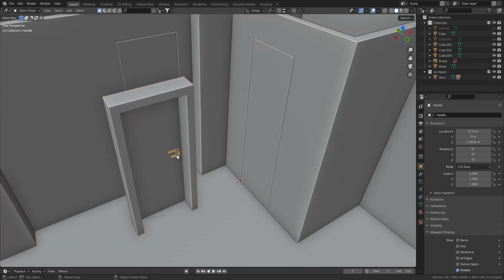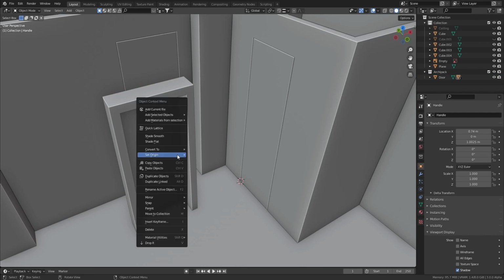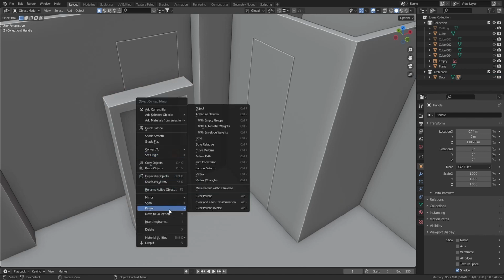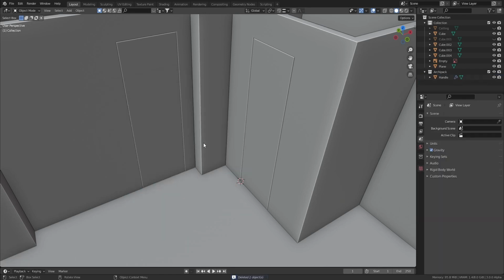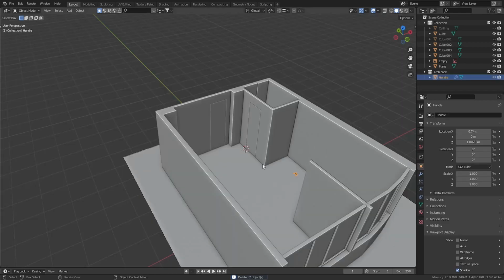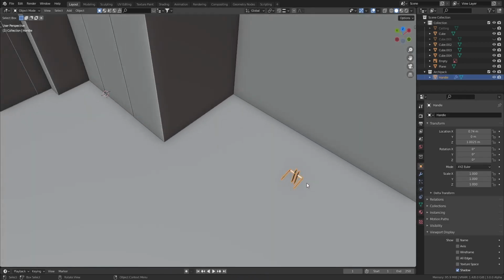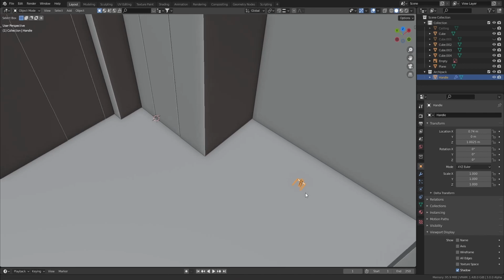Now I need to clear the parenting of this handle to this door by clicking on this handle and going to Parent and Clear Parent. Now I can delete these parts of the door and keep our handle. As you see here, we have our handle. So we need to move it to the bathroom door.